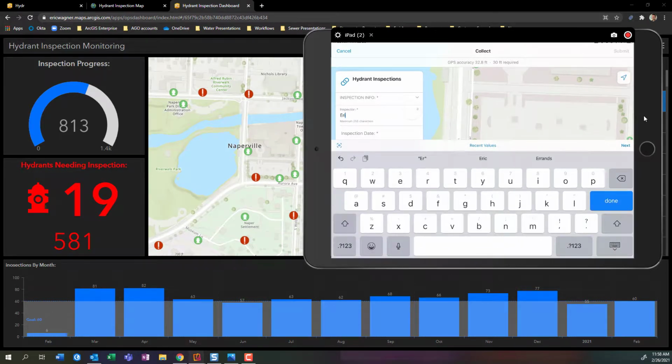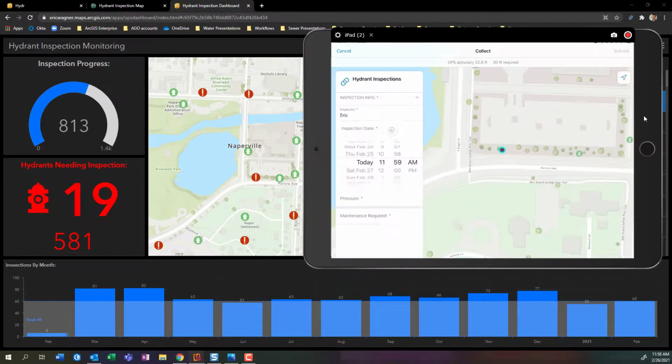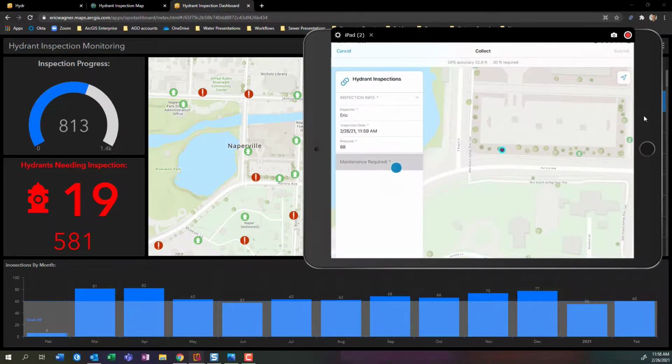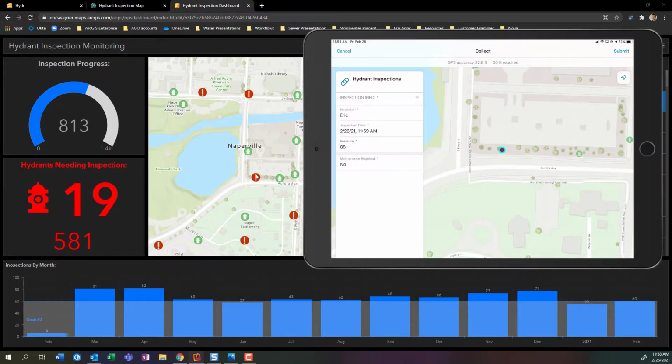There's our really great form we built last week. Give this an inspection date, a pressure. I'm going to say maintenance required is no. And when I press the submit button here, what are we going to see? Well, again, in Field Maps, I'm going to see this fire hydrant icon change from red to green, because now the inspection's been done within the last year.